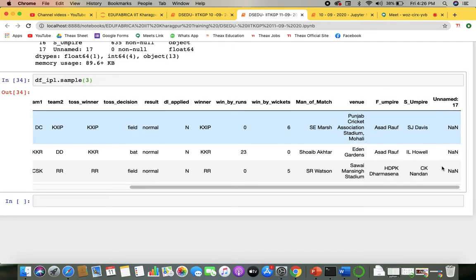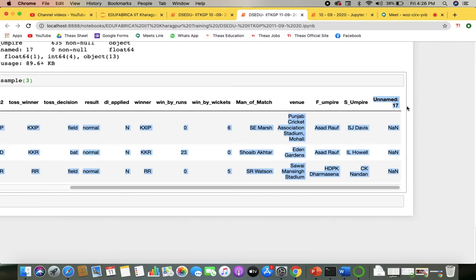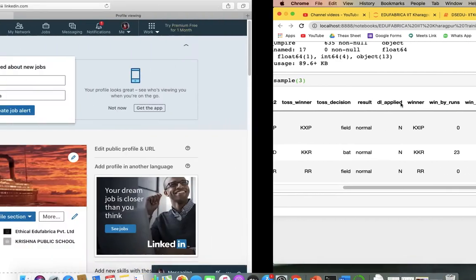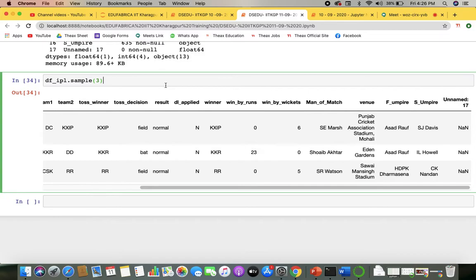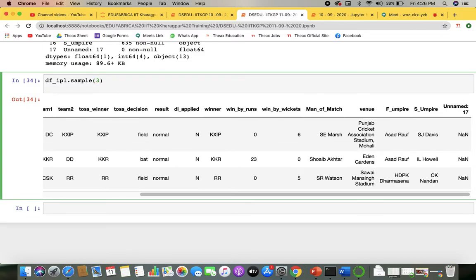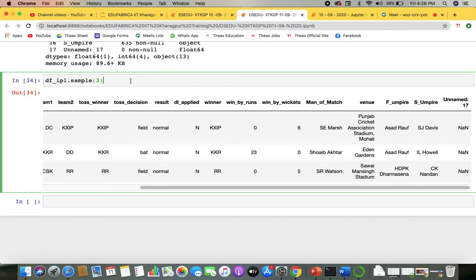So this column is of no use, so from here I'll just delete this column. I'll just say that this is going to be TF underscore, before that.